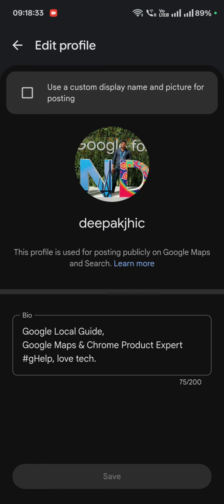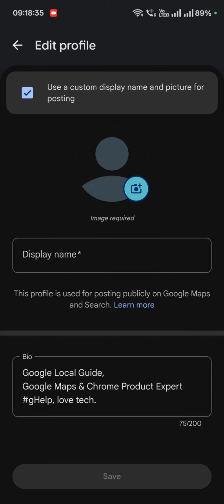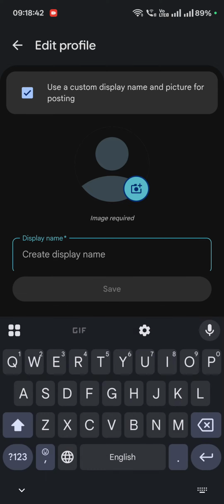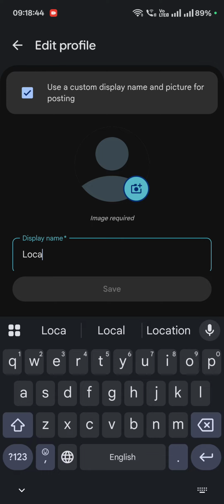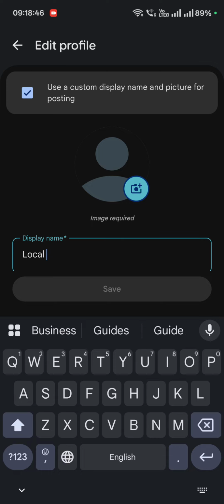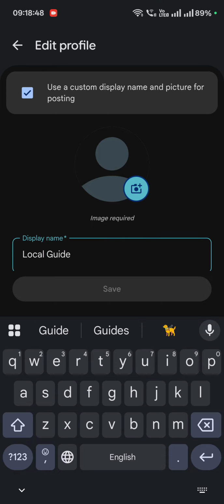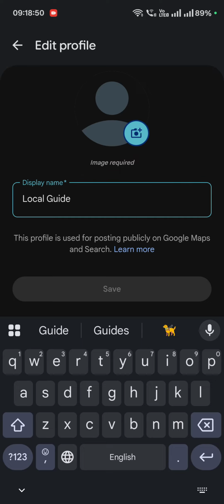So let's tap on this checkbox here, and as soon as you click, it will ask you to type your new name. So let me type a fresh name like Local Guide. You can use any name you want, but you should follow the guidelines of Google Maps profile. Maybe you're not interested in having a space, so let's remove it.